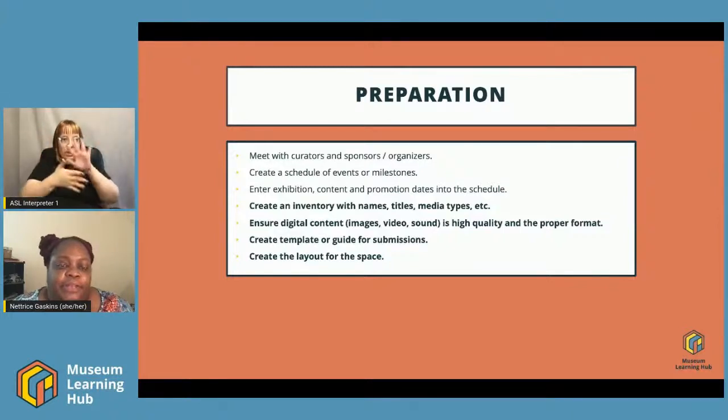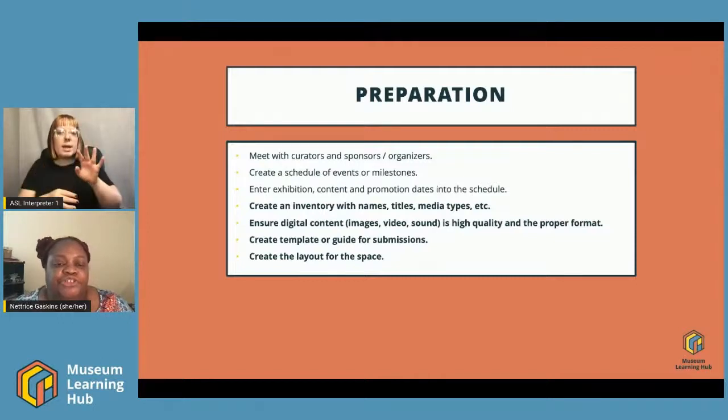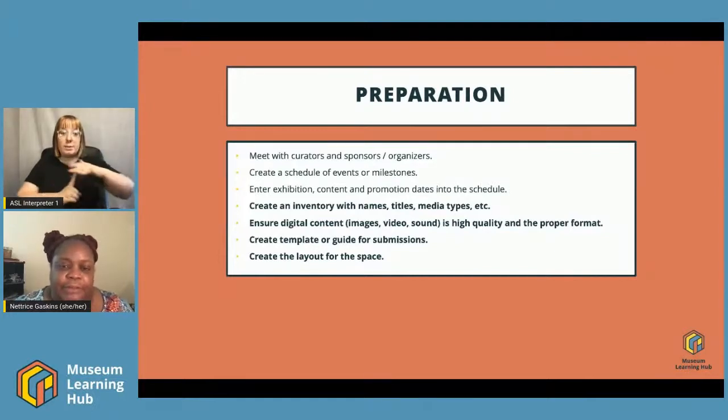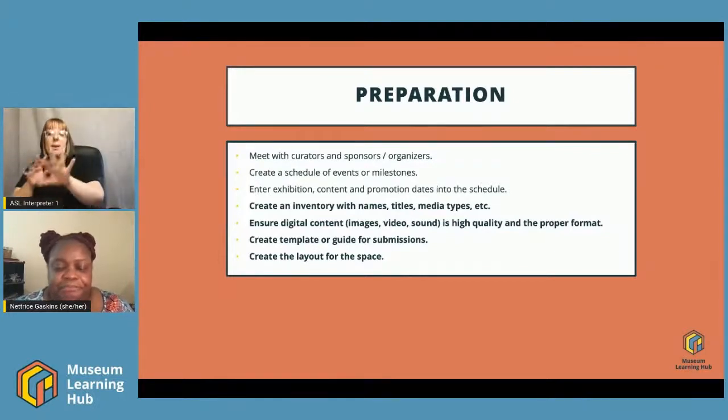And what I'm going to talk about is how to create an inventory with names, titles, and media types, ensuring digital content is high quality and the proper format, which is really important. Creating digital templates or guides for submissions. So you're telling people who are submitting work what type of file format you want to use and what the quality needs to be in terms of resolution, for example. And then creating a layout for the space. Either you create it yourself, or you're using a layout that's prepackaged and offered to you, or you purchase it.